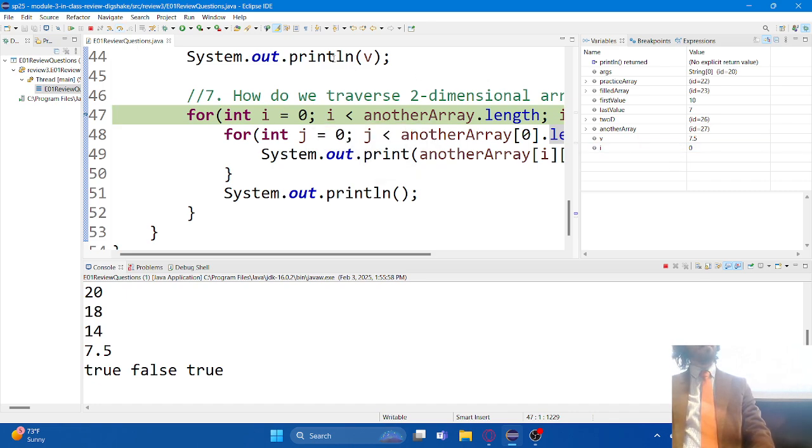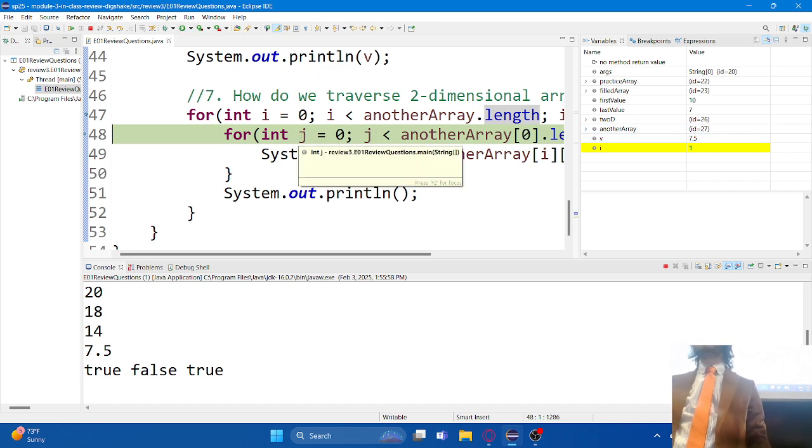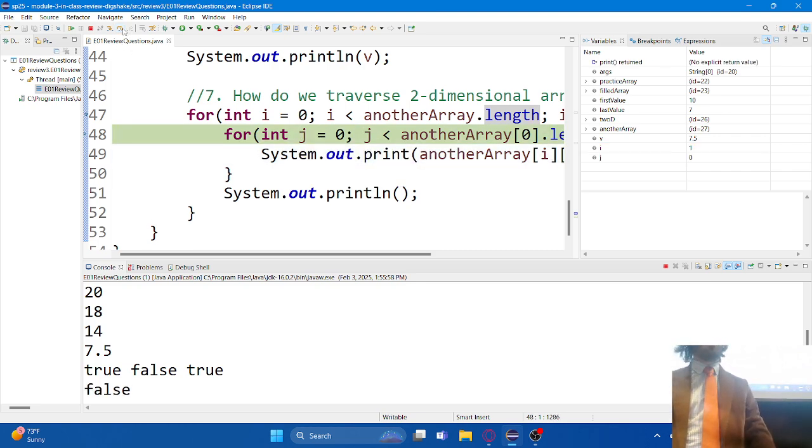i was 0. Now it's going to be 1. I did row 0. Row 0 is finished. I'm moving on to row 1. j, however, is going to restart. It's going to start back over again at 0. Print out the next row. So there's the 0 value in row 1. There's position 1, 1, row 1, column 1. And then finally, row 1, column 2. That's the bottom right corner in this example.